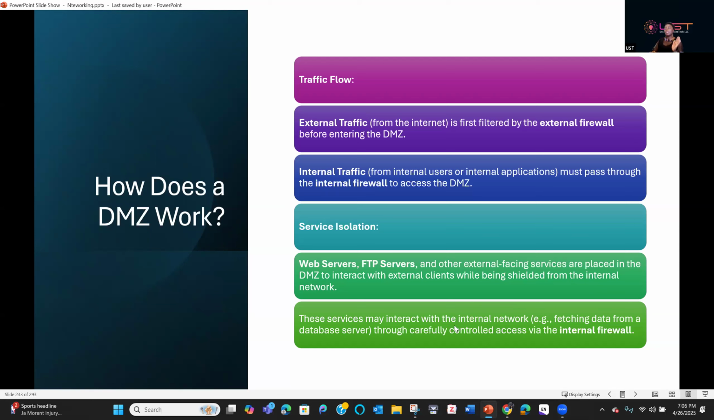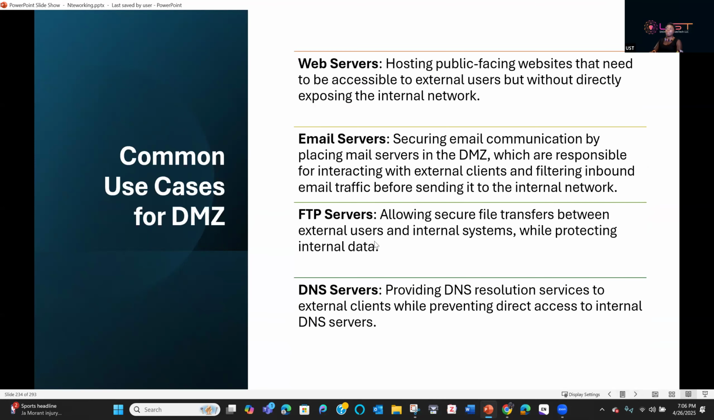These services may interact with the internal network, right? For example, fetching data from the database server, which we're going to discuss, through carefully controlled access via the internal firewall, right? So even if somebody queries something, you have to go through the web server, then the application server, before fetching from the database. Still, you have to go through that process again. That's what I talk about: control and providing better security.